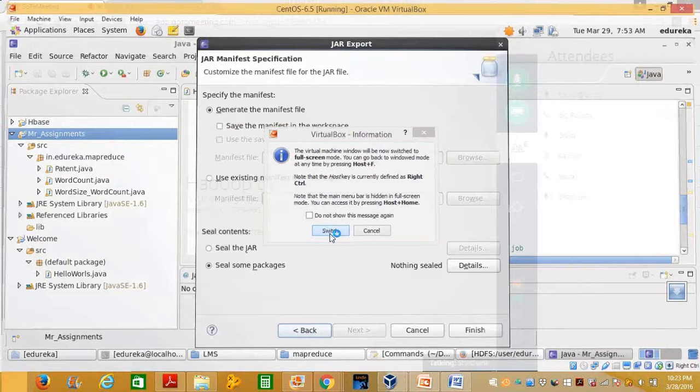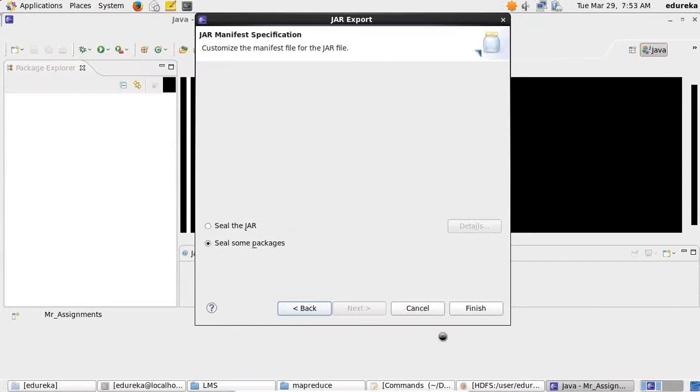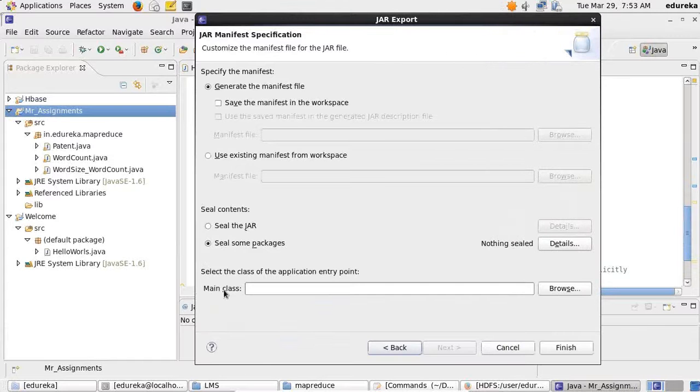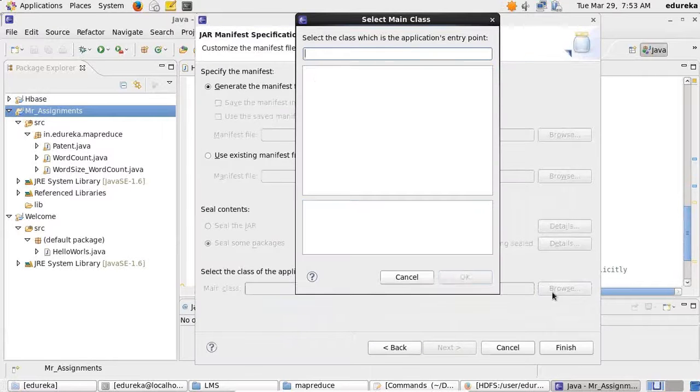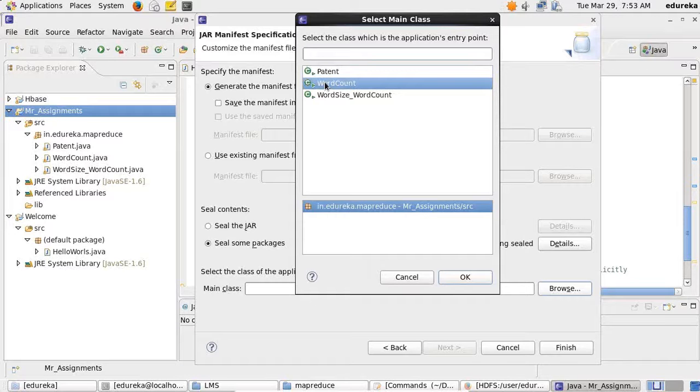When it comes to full screen, you exchange this one. This is the place where the main class comes. Within this one, you go to this place, and here you have these three things. So select this word count. In this source package, each of the three classes contains a main method.